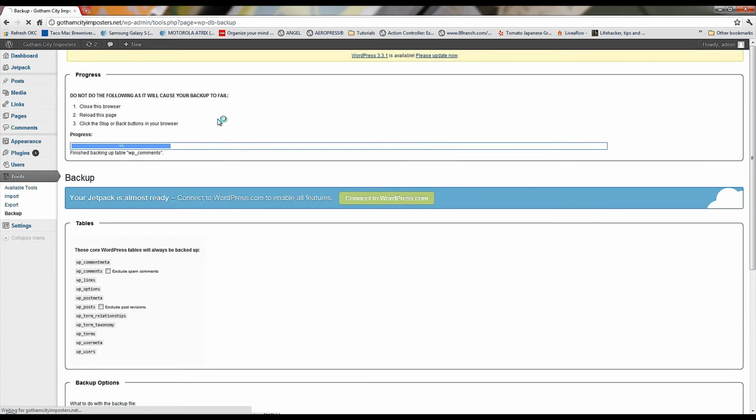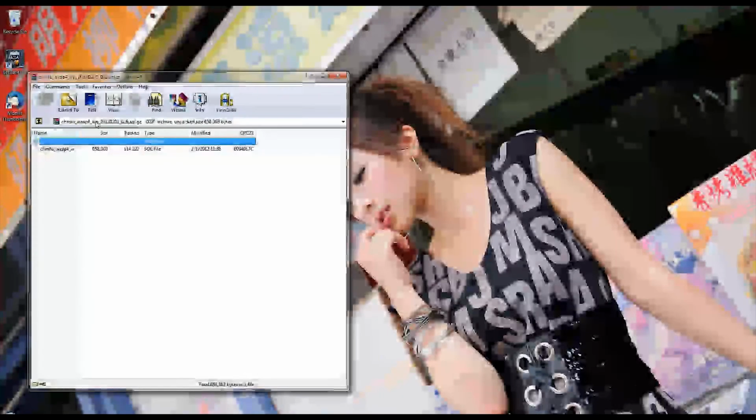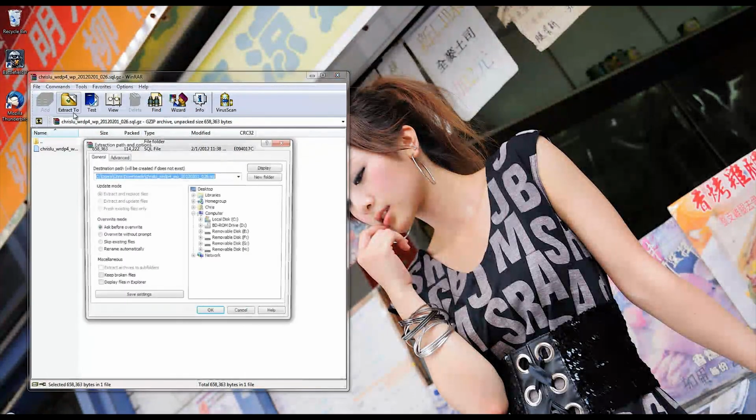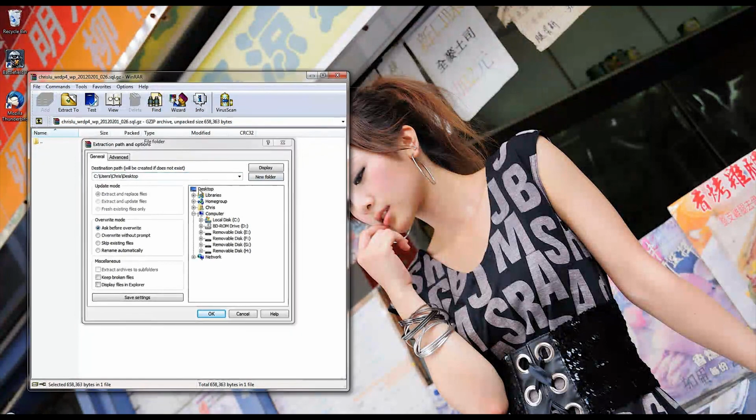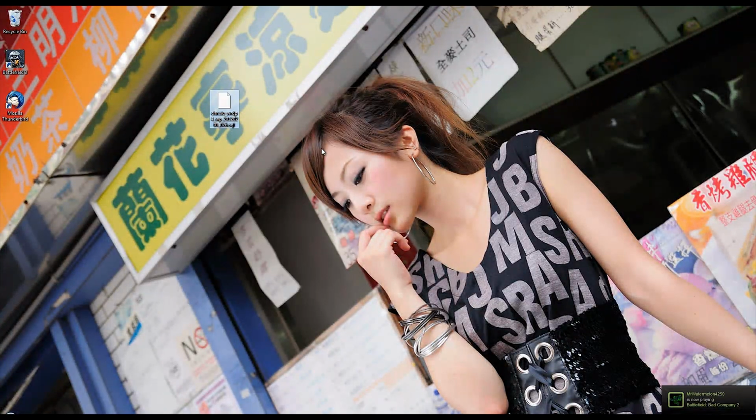And you'll see it might take some time depending on how big your database is. Mine isn't that big on this website, so it's going to go very fast here. And be sure you don't mess with anything on the browser. Once it's done, it'll start a download here. We can pop it open, and it's in a zip file. But that is your database, and you can just export it to the desktop here. And you have your database right there, ready to go.